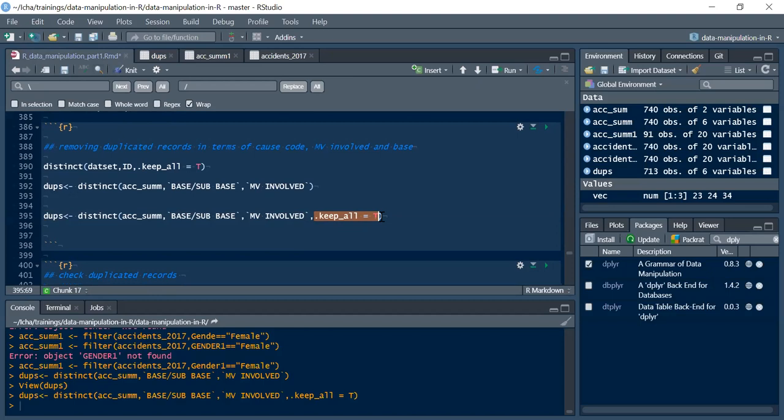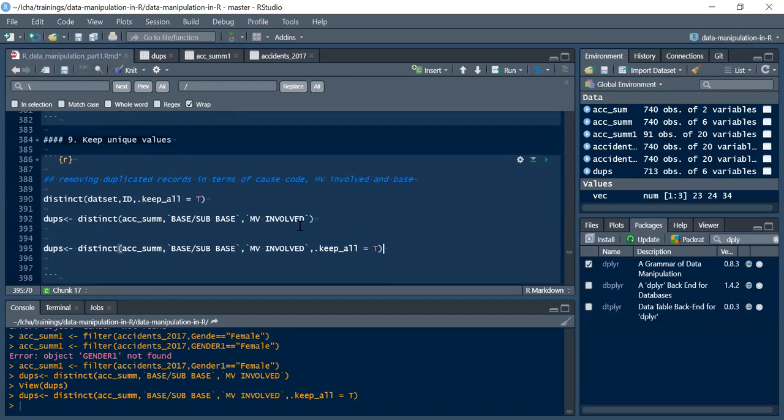If you don't add the dot, you'll get an error, or you might not get an error, but those other variables will be removed. So remember to add this. Dot keep underscore all is equals to true whenever you're removing your duplicates.